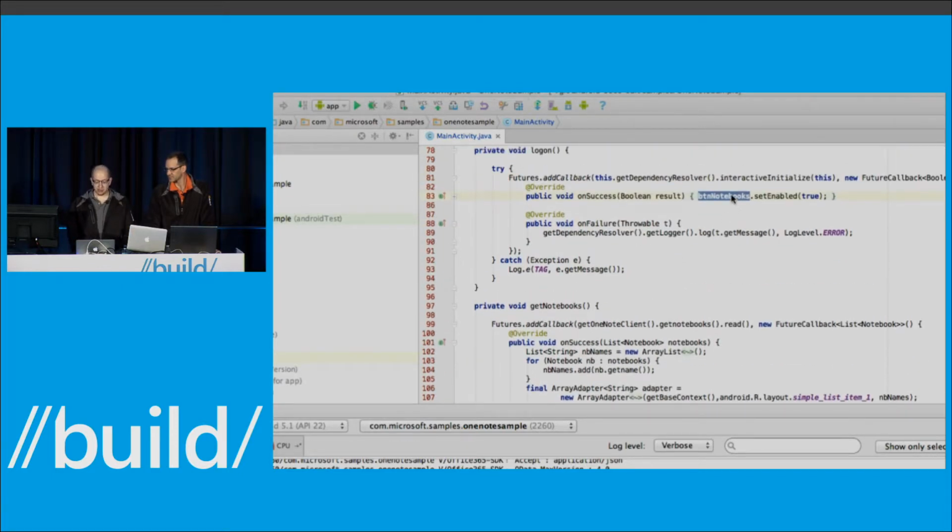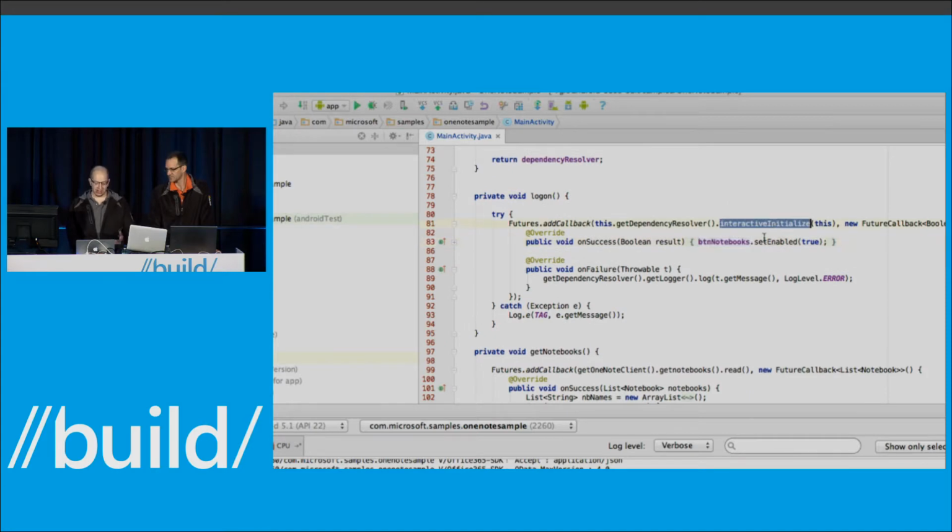Yeah, and that's the end of auth. I call interactive initialize, and once it's back, then I have the auth token. And by the way, an interesting thing about all this, both the live auth dependency resolver and the ADAL dependency resolver, is that all the token management is just hidden away.